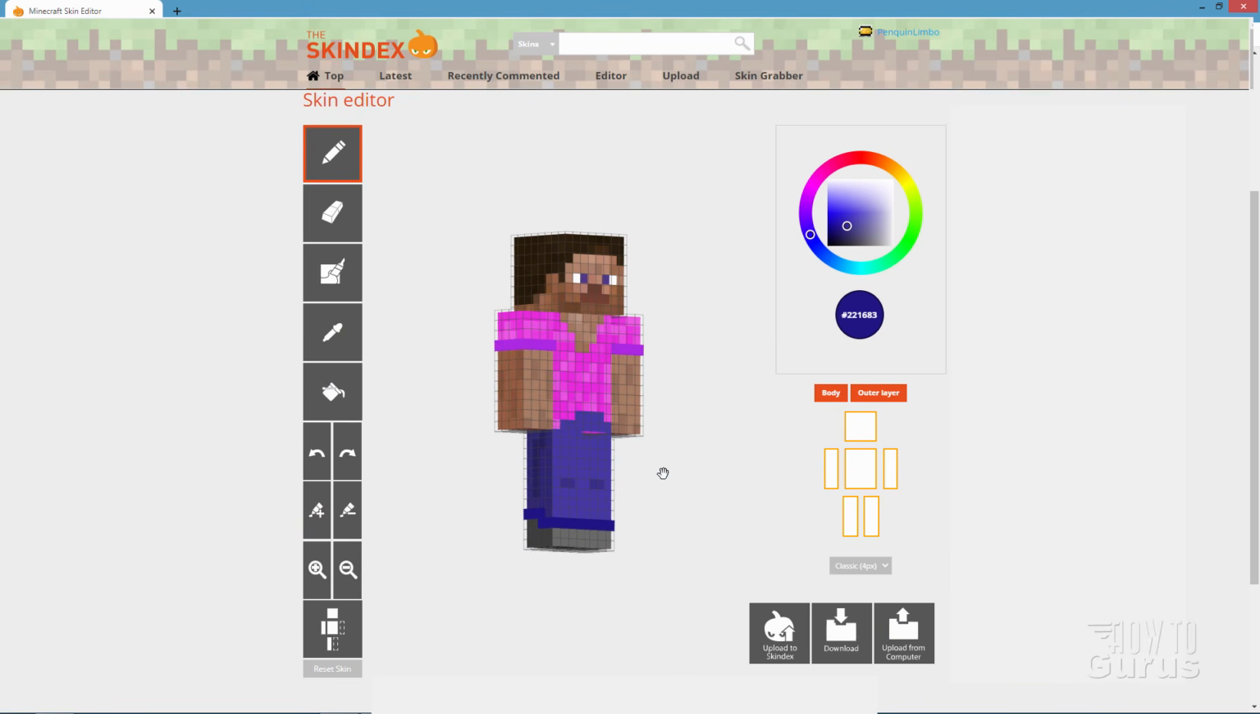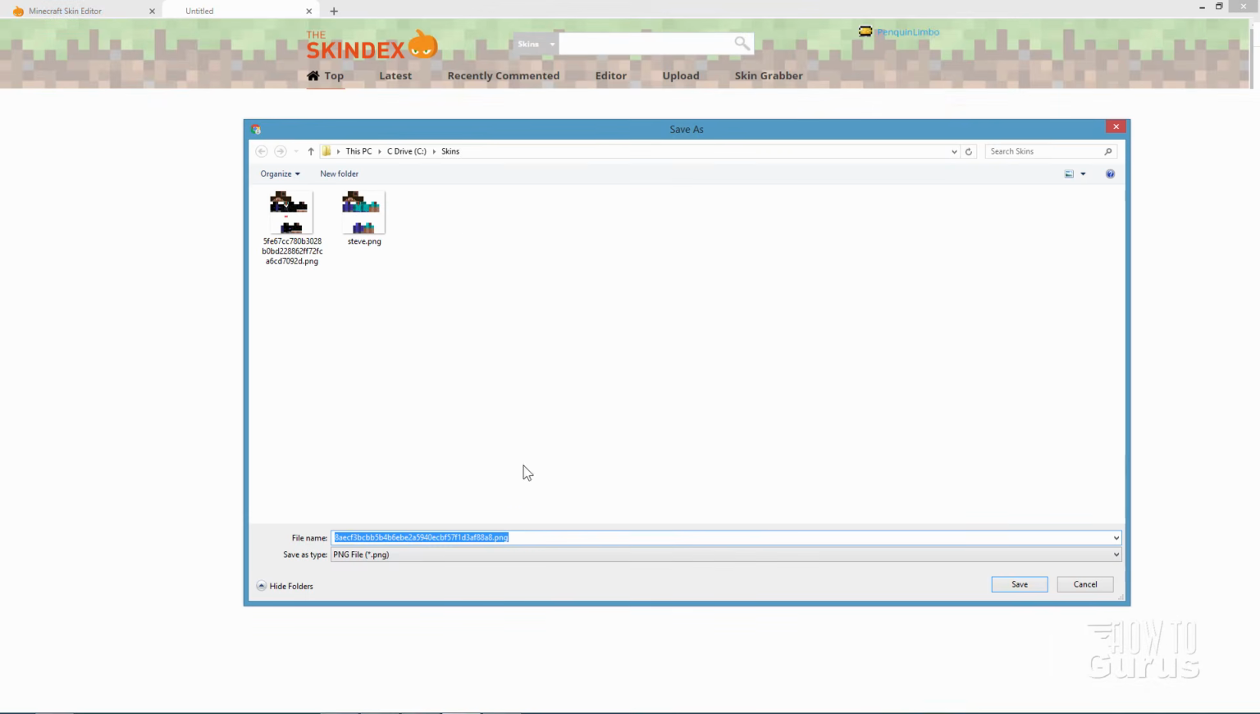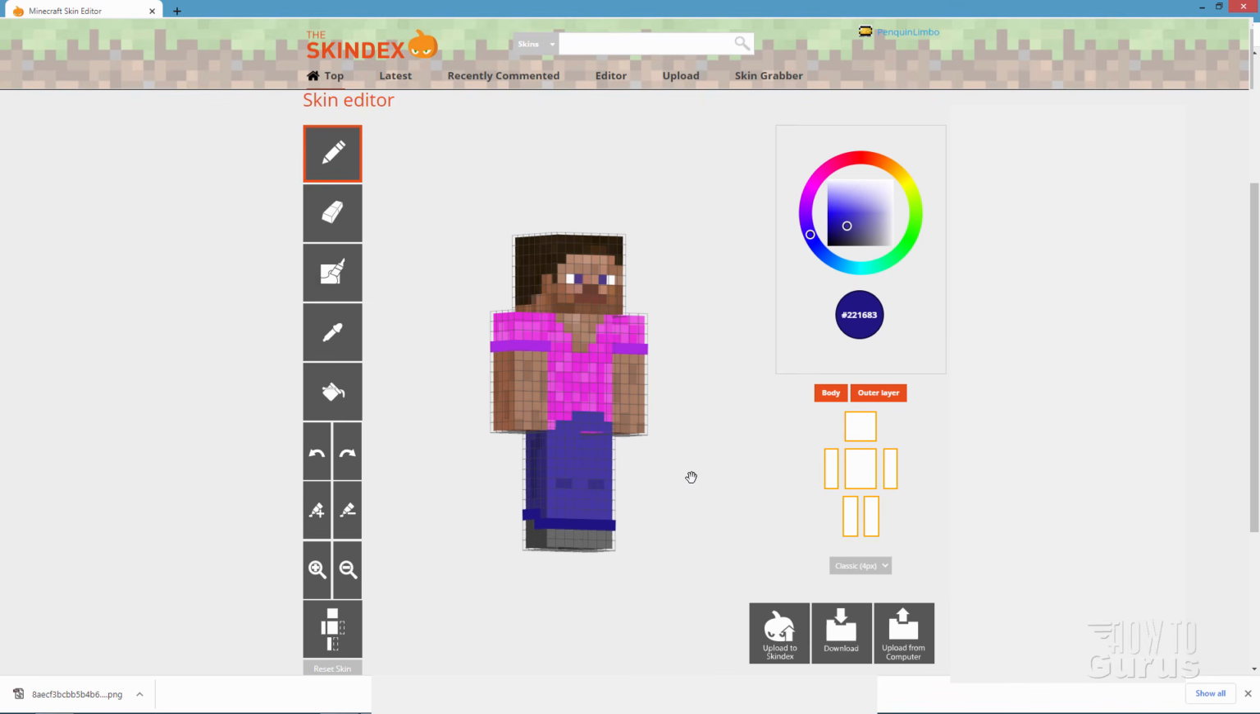Okay, once you're happy with your skin, it's easy to save that. You can download that to your computer. Right here, I recommend doing this. Always download to your computer. Click on that. There's my folder. It gives it a real big long name. You can change the name if you want to. I'll just leave it at that. Choose save. And I've now downloaded that to my computer.